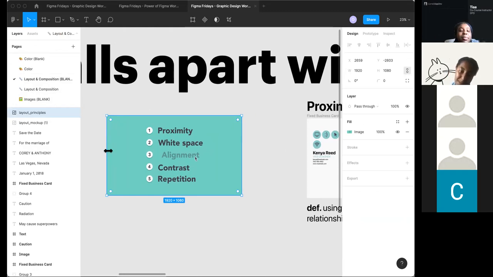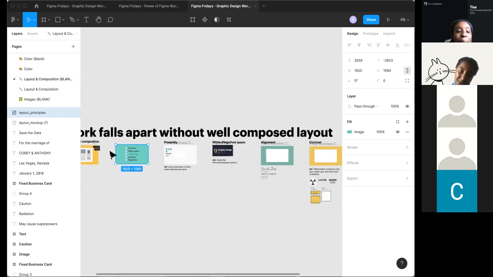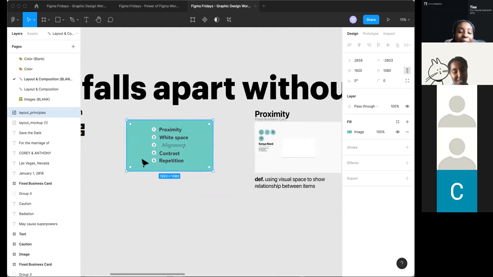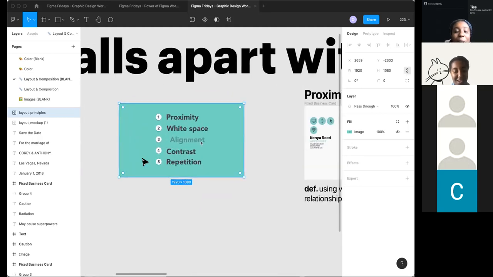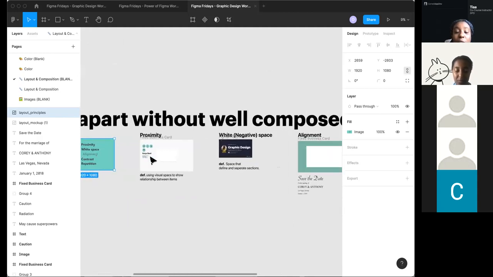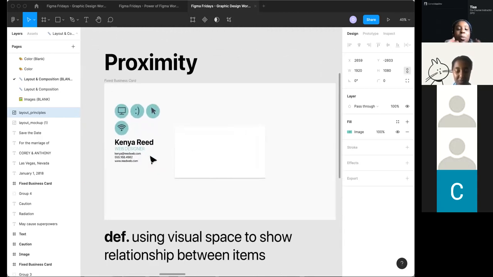Okay. Yeah. So what are the parts of layout and composition? Just to go back, sorry for hopping back and forth, but I wanted to make sure you guys saw another perspective. Proximity, white space, contrast, alignment, and repetition. And we're going to go through each of these with an exercise. So proximity is basically how you use space to show relationship between items.